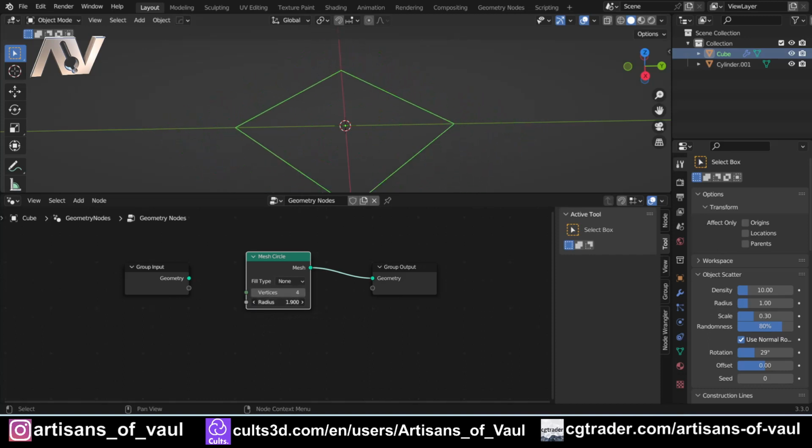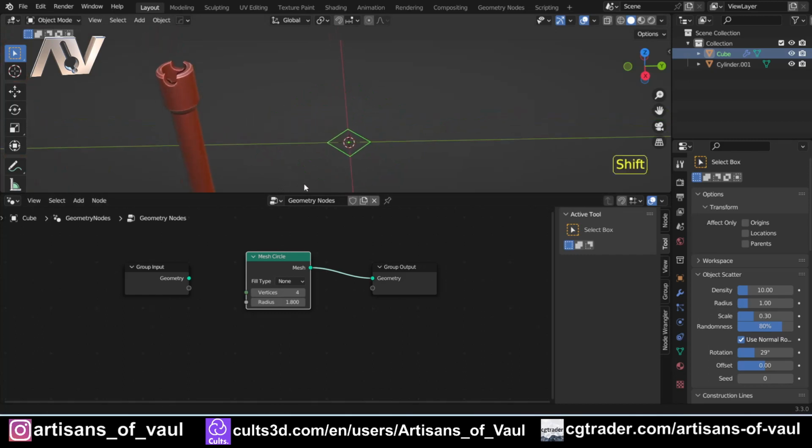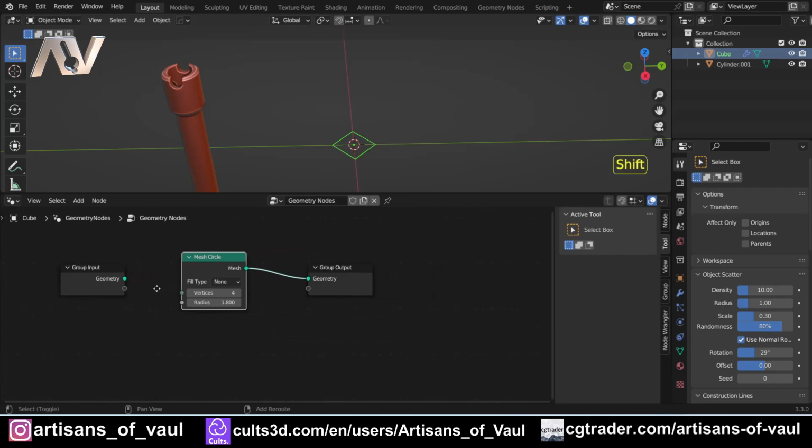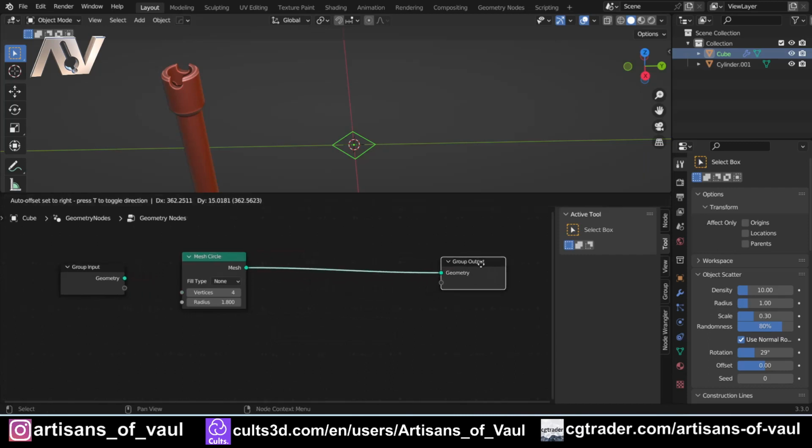And we can change the radius of it, which is something you can't do quickly and easily with the method of using an empty. I mean, you sort of just guess and move things around, whereas this is going to have an exact amount. So that's going to be really useful. Now notice I'm not deleting this group input. We'll talk about why later, but let's get this set up first.